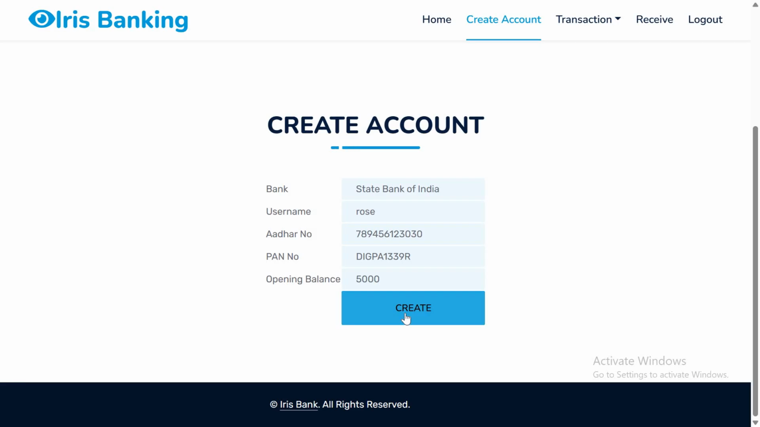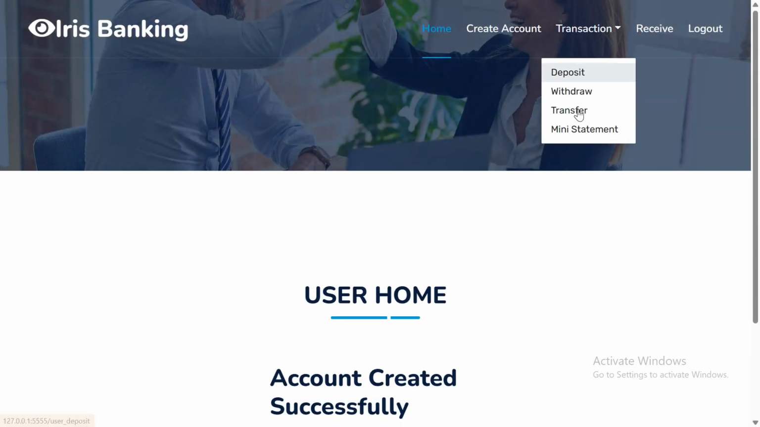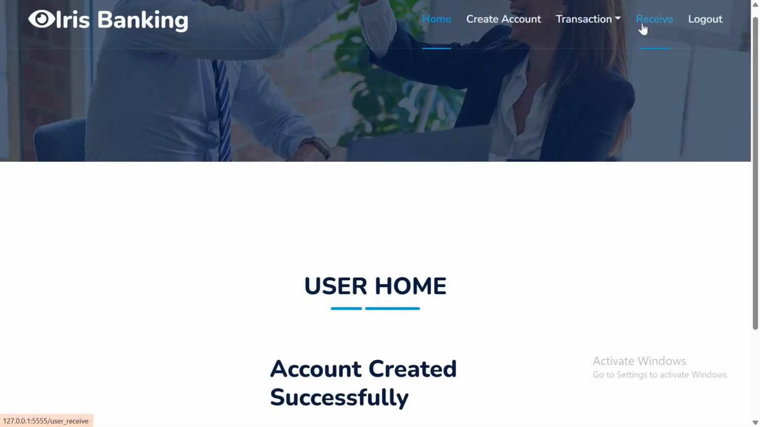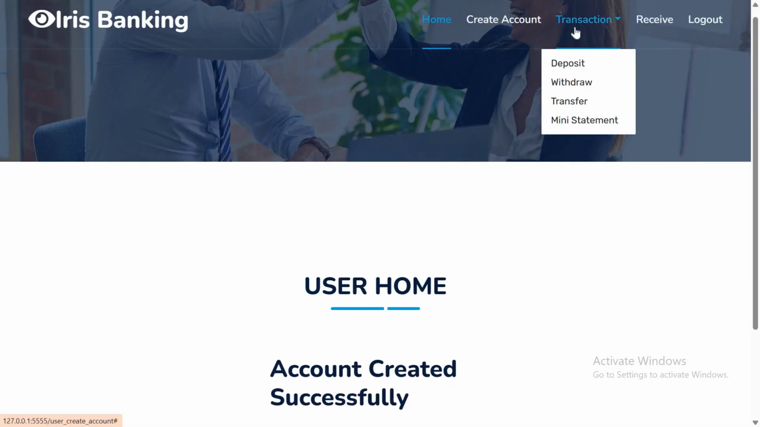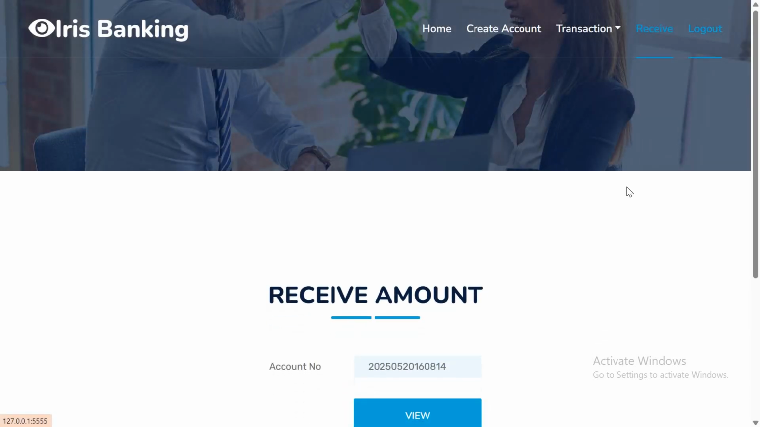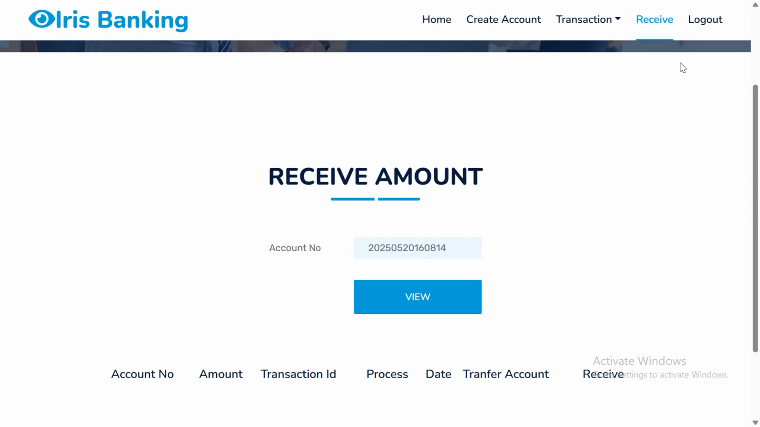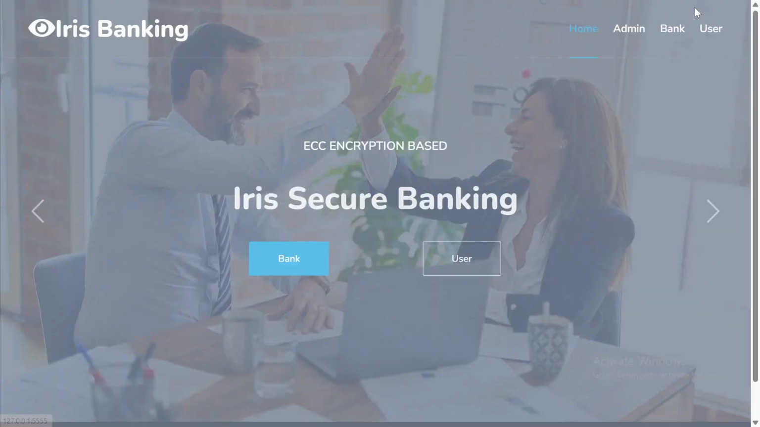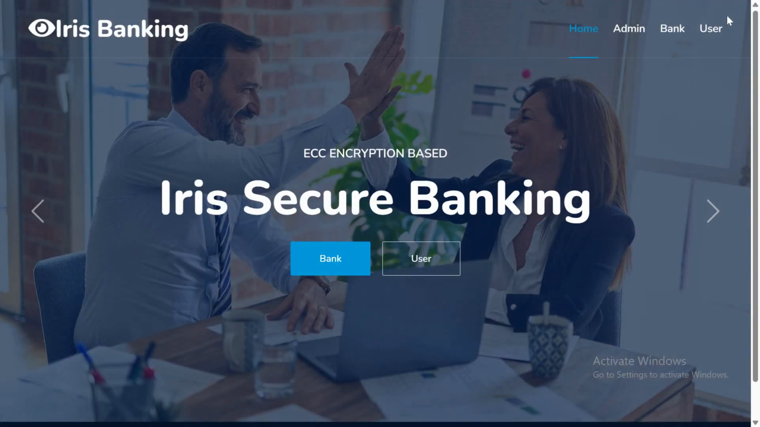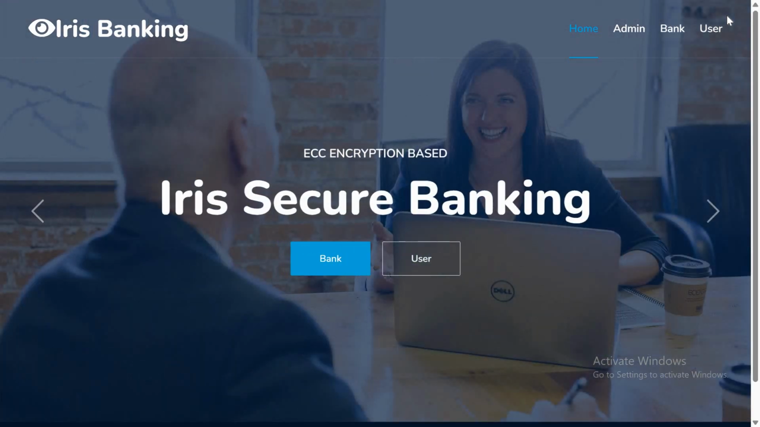So this is just for a banking approach, right? If I'm creating an account, it will be created. I can make a deposit, withdraw, transfer, and I can view my mini statement, etc. I can also view the amount received by me. This is the basic process on my home page. The main thing is authentication purpose. So the user can basically do iris banking using this information.